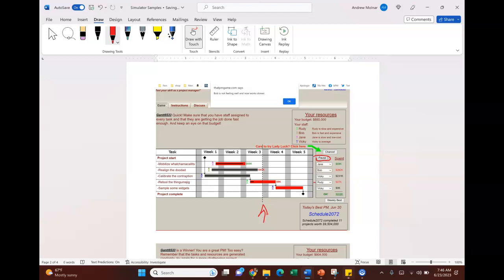Rudy, who I know is slow and expensive, I may want to swap out right here because he's slow and his task should be halfway done right here, according to this $9,000 bar called Retool the Thingamajig. And he's hardly begun. I'm in trouble. And I've got a little extra budget because I'm doing okay so far. So I can pause, I can change the people in midstream.